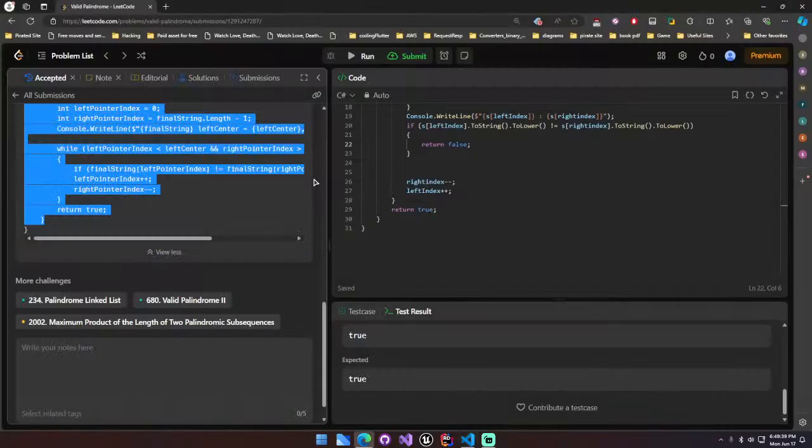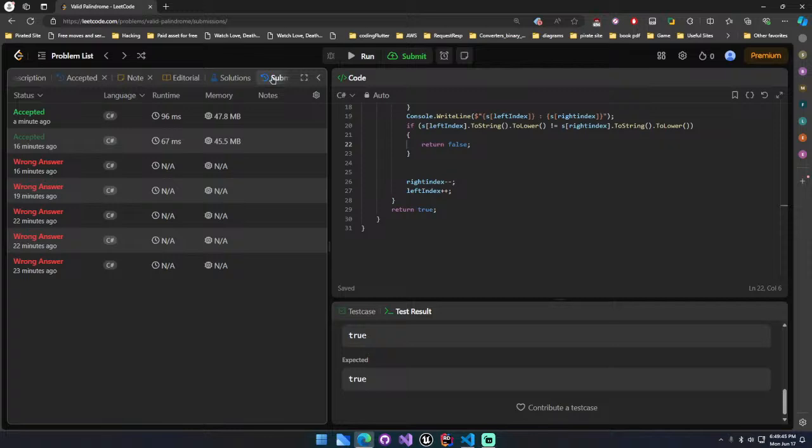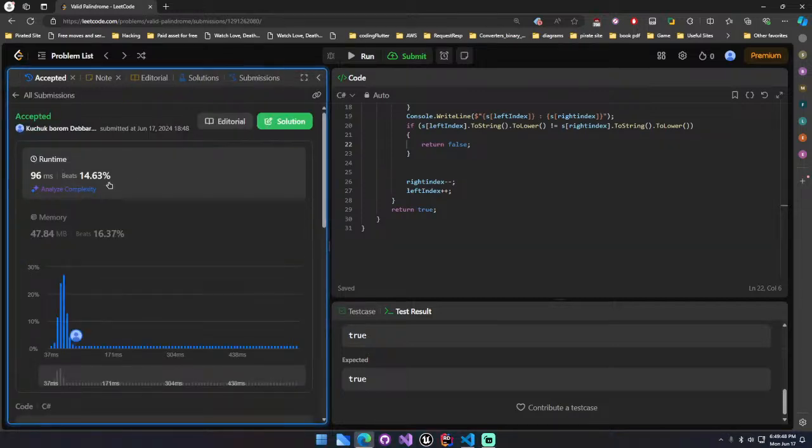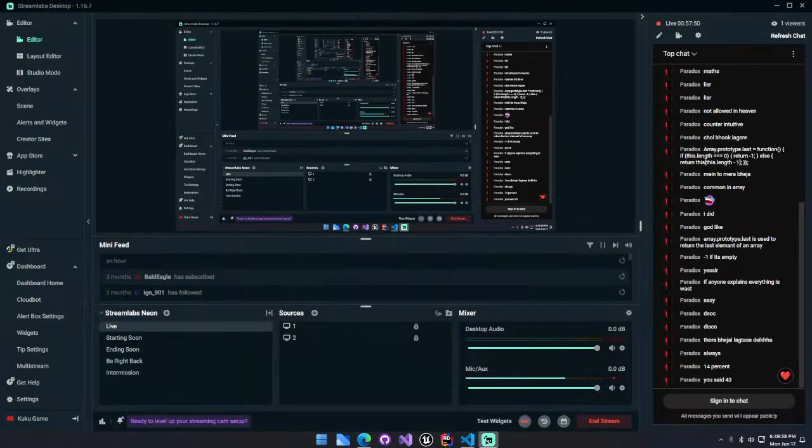I forgot. This one's like 40% better, and this one, which I thought was going to be better, it beats for 14%. But yeah, so it's weird. Anyways, this one's done. We can move on to the next one.